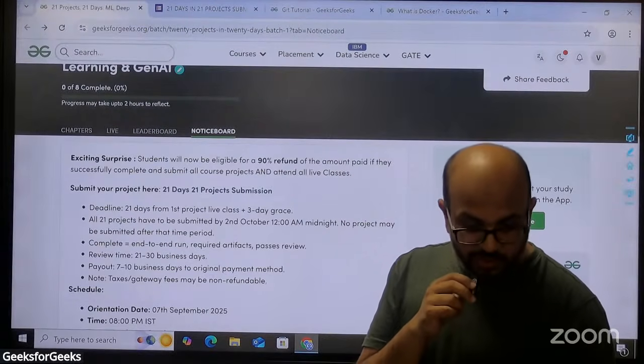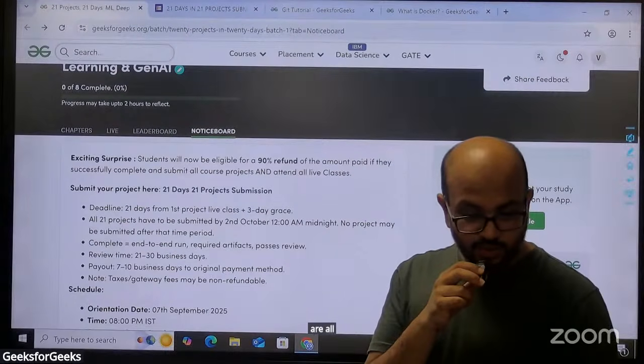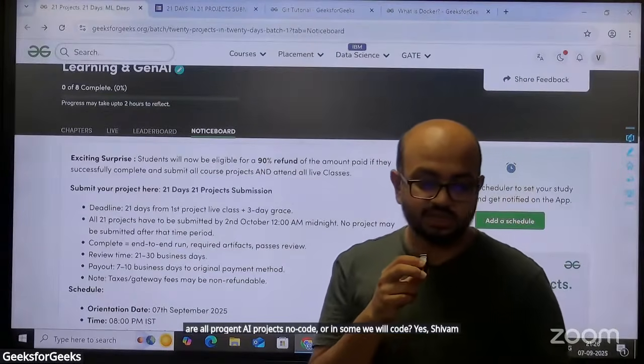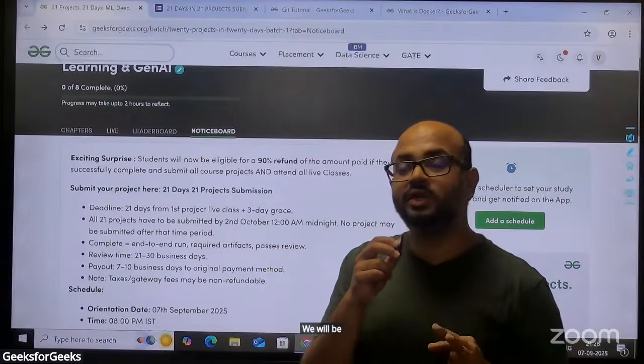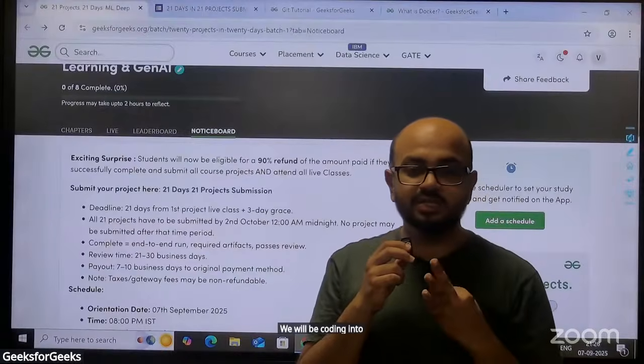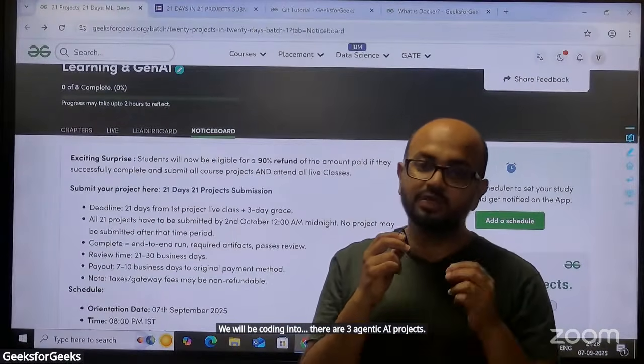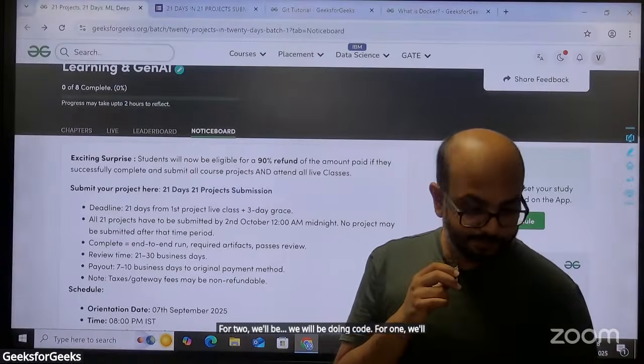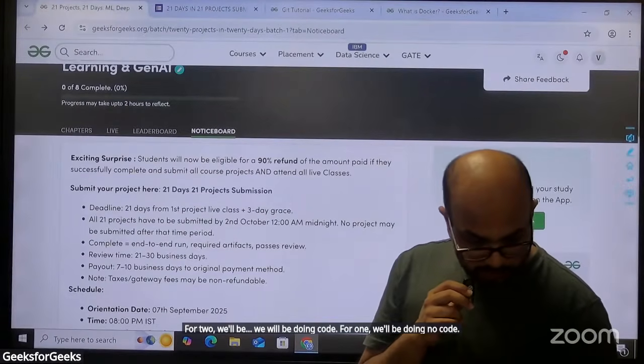Are all agentic AI projects no code, or in some we will code? Yes, Shivam, I have already answered this question. We will be coding in two. There are three agentic AI projects. For two, we will be doing code. For one, we will be doing no code. Okay.